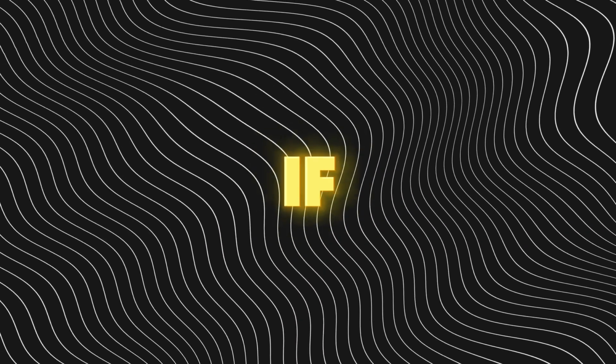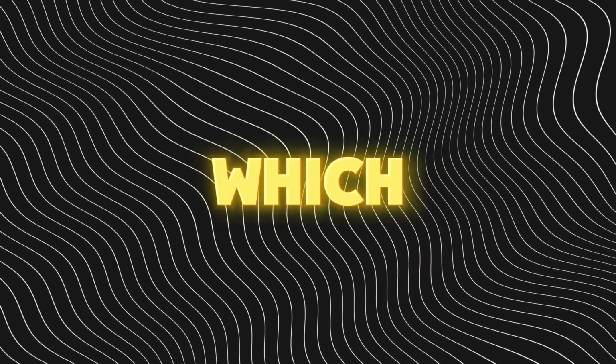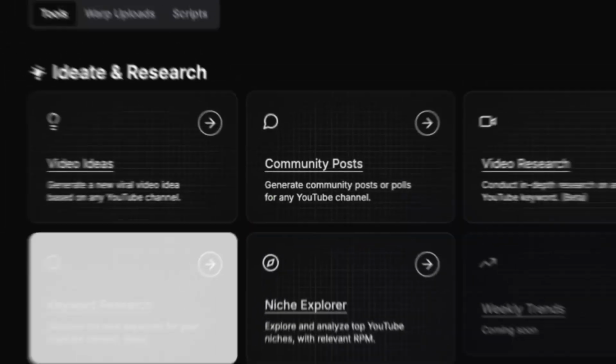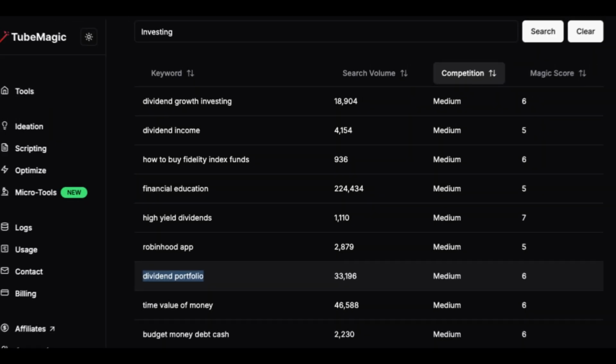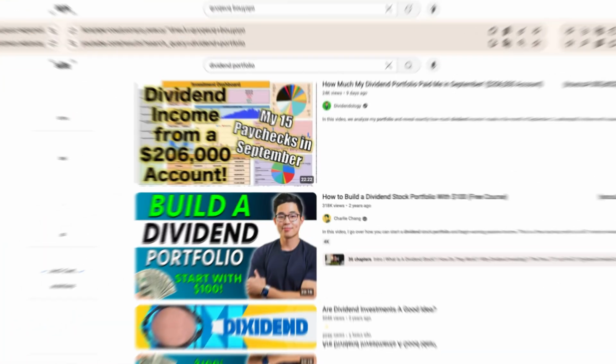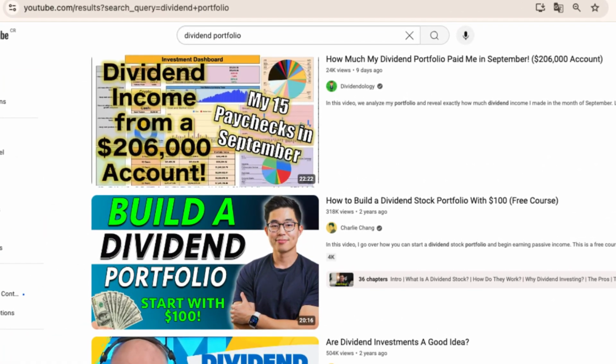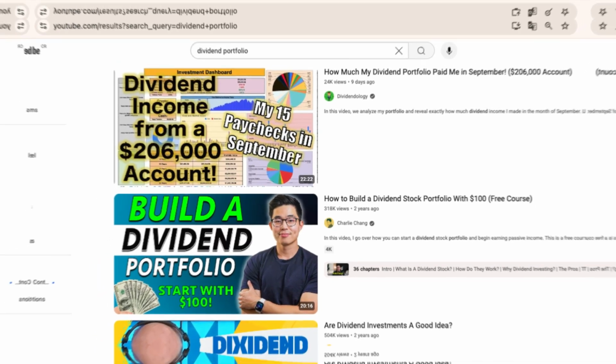Step 11. If we're creating a video for a YouTube channel about investing, which has one of the highest CPMs, we'll start by using TubeMagic to find multiple keywords. We discovered dividend portfolio, a high-volume, medium competition keyword, and we'll create a video based on it.